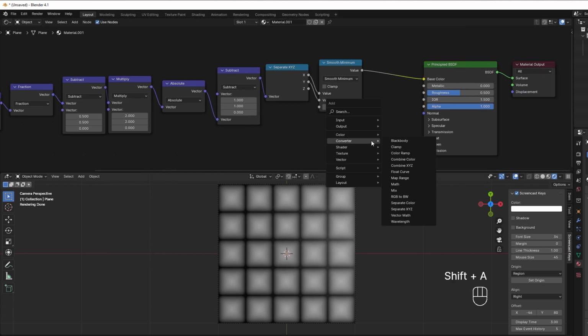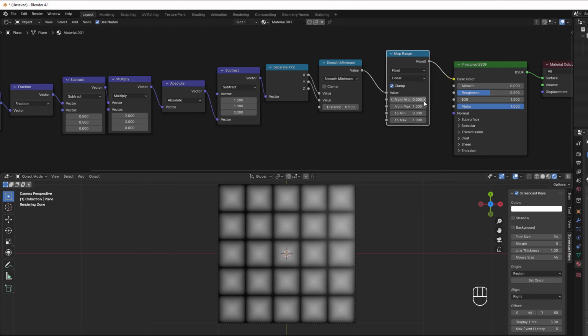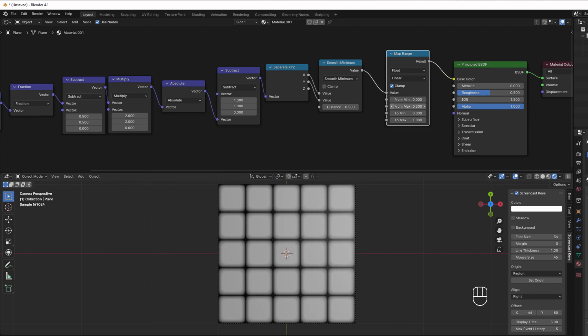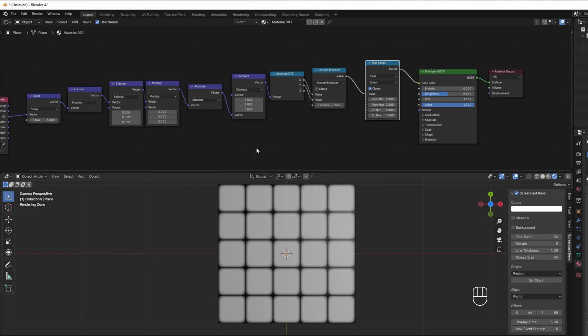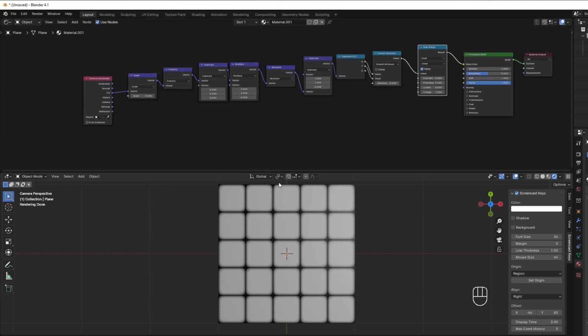And I can also add a map range. So Shift A, Converter, and we have a map range, and here I can just increase or decrease the from max. So now we have something that can be used as a tile wall, and what I would like to do is to offset these rows here.